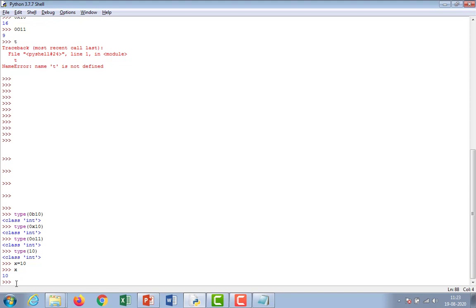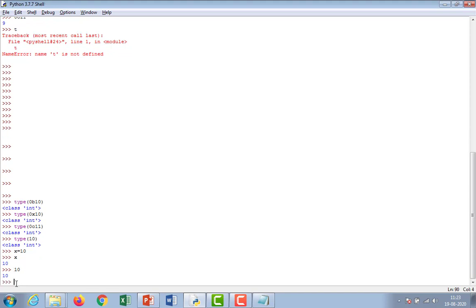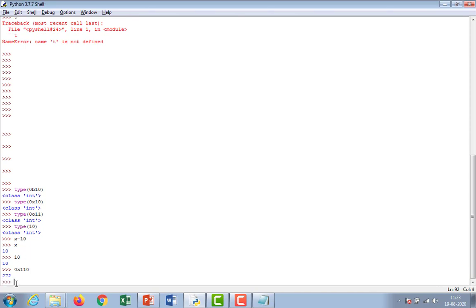Similarly, if you type 10, the output is 10. No need of a print statement. 0x10, simple, no need of a print statement. 0o11, like this. Sorry, 0b10.